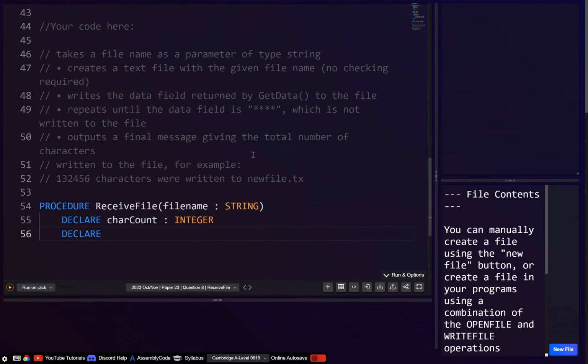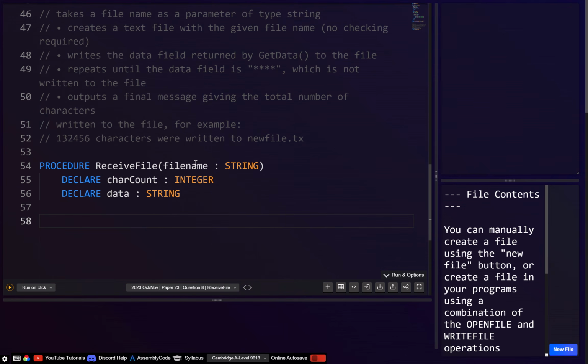So let's declare it, since we actually need to use this 2 times. First we need to use it while checking that it's not equal to this. Then if it's not equal to this, we need to write it. So let's call it data, and that's going to be type string. First then we just want to create the file. So let's do that with open file. That's going to be the file name, and we're going to say for write. That's of course the mode.